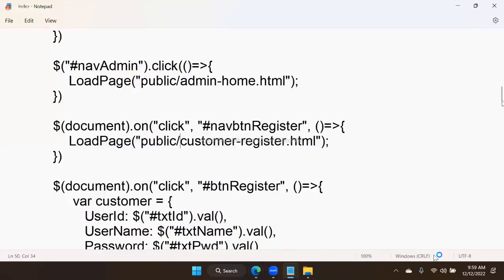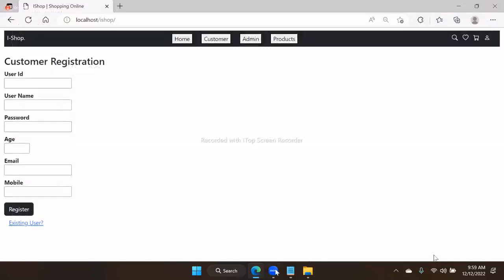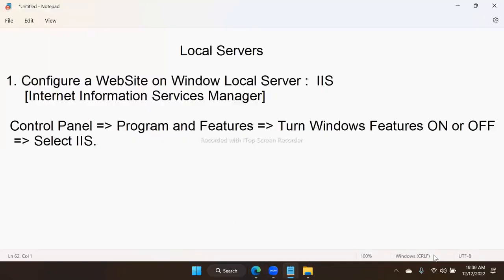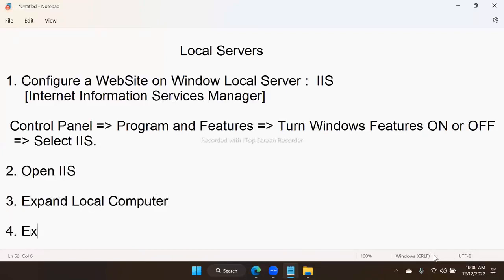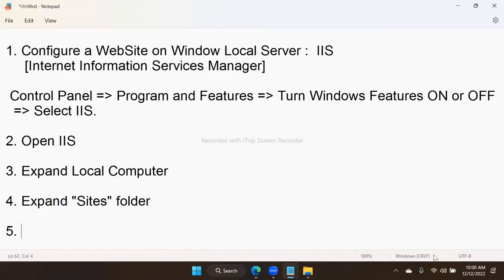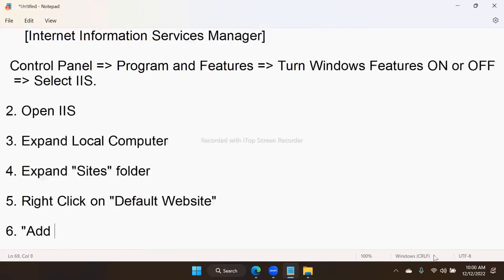So what is the process is you have to add this one. So first, after that, open IIS, then expand local computer. So then expand sites folder. Then we have to use, so right click on default website, and we have to select add virtual directory.